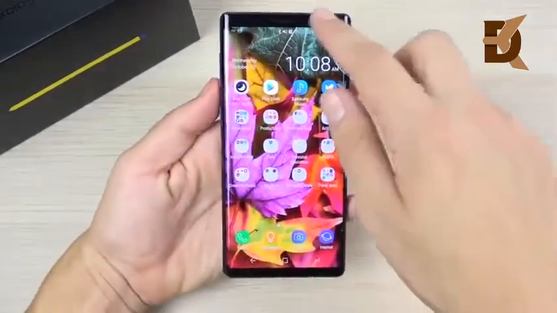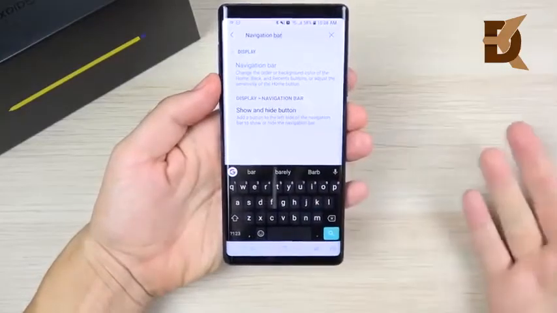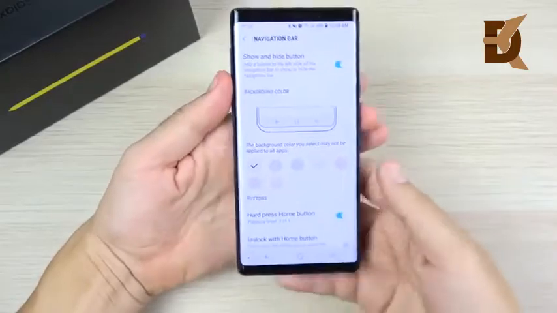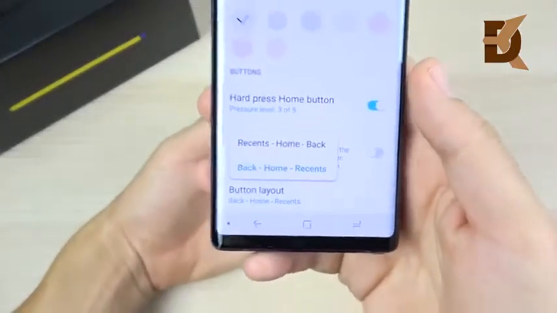Next up is to change your home button navigation. Now, this seems like, how does that make it any faster? Well, it doesn't really make it any faster, but again, beast mode is efficiency and faster. So you can see at the bottom here that if I hit button layout, you don't know how much of a difference this will make.